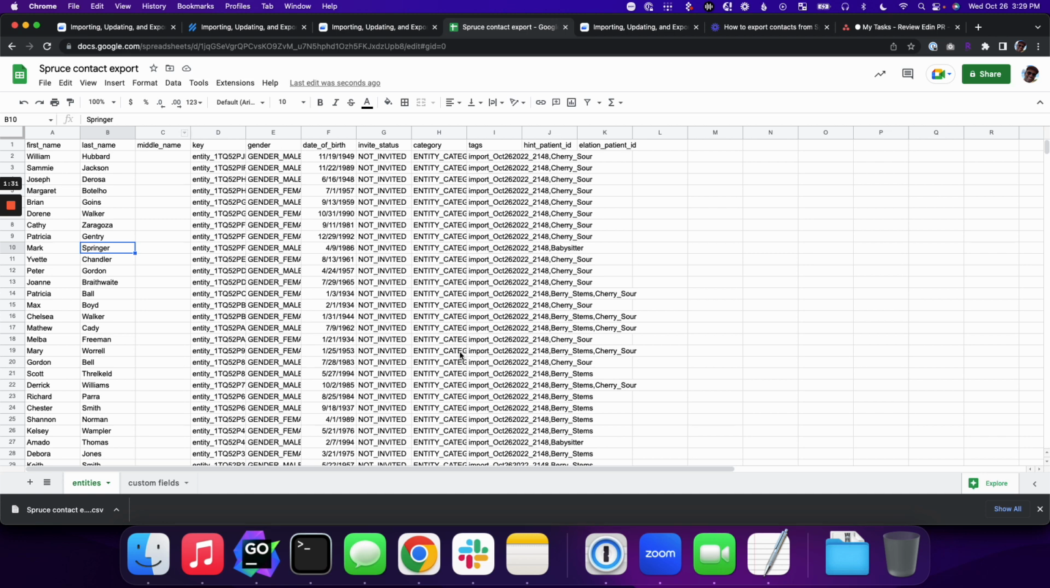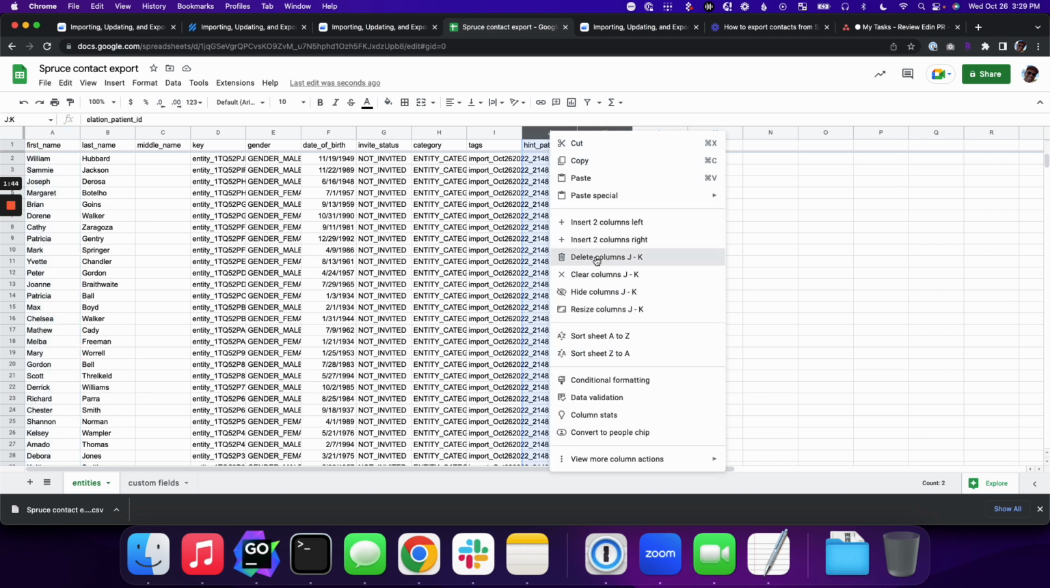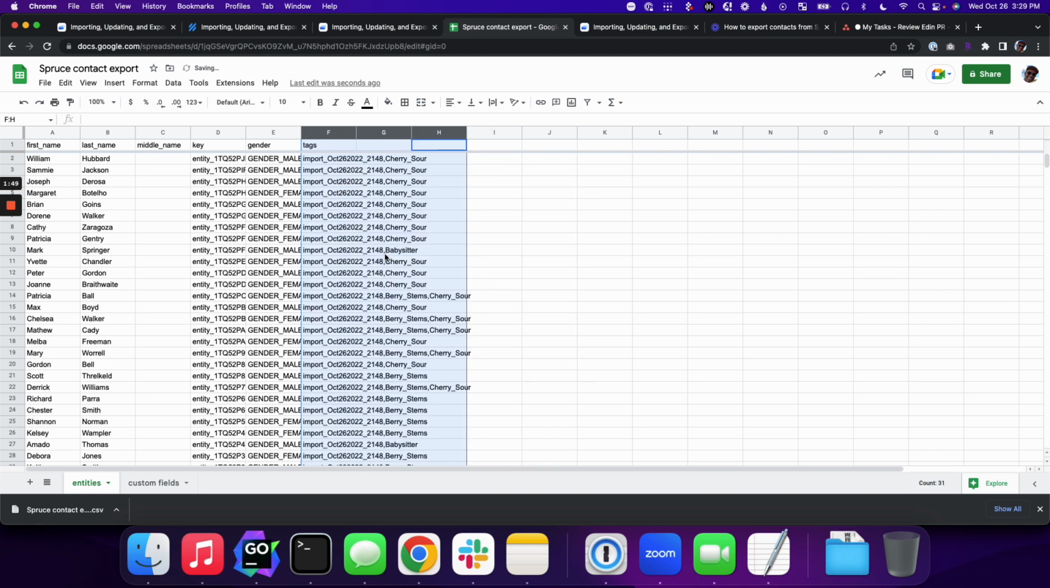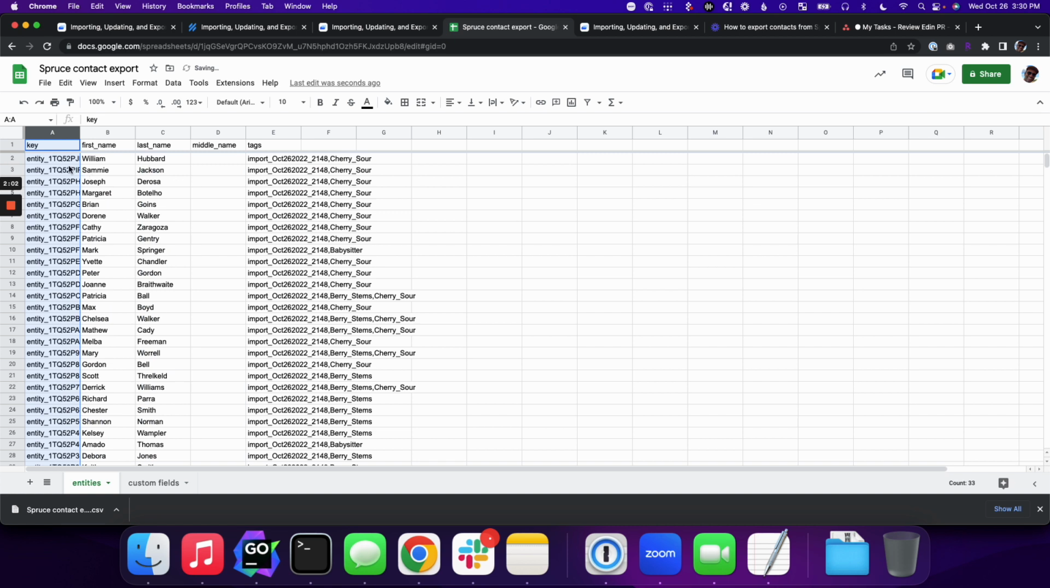The only two columns that matter in this sheet are the key field to identify the contact in your organization, and the tags column to identify the tags you want to add. You can literally go ahead and delete the rest of the columns because they will be ignored when you upload them. So I'm just going to delete the columns that are not relevant for me to identify the tags to add, because the only reason I'm leaving some of the columns in here is to identify what tags I want to add for that particular patient. So the key field is extremely important. I'm going to move that to the left.